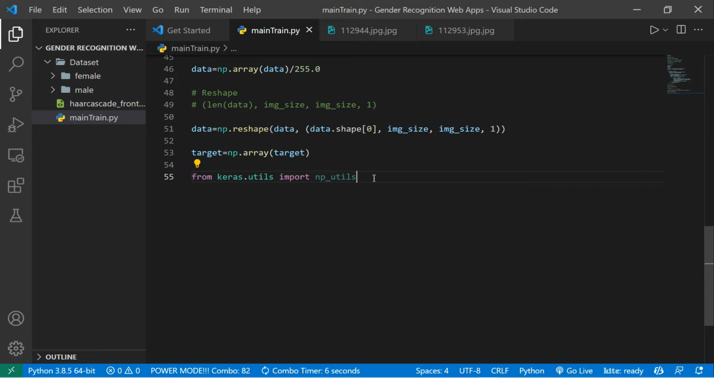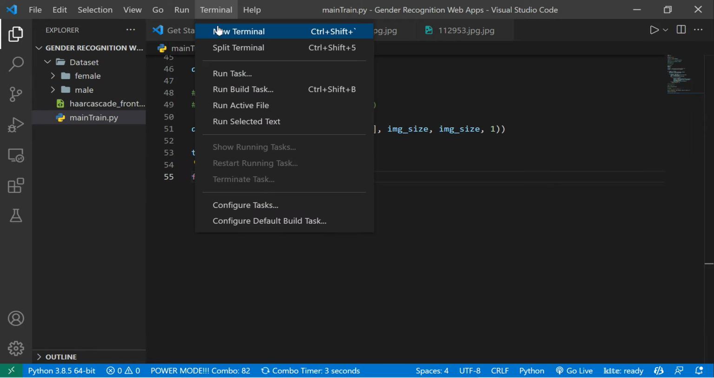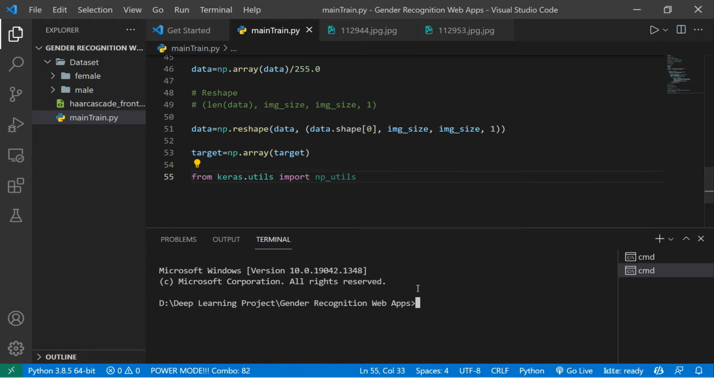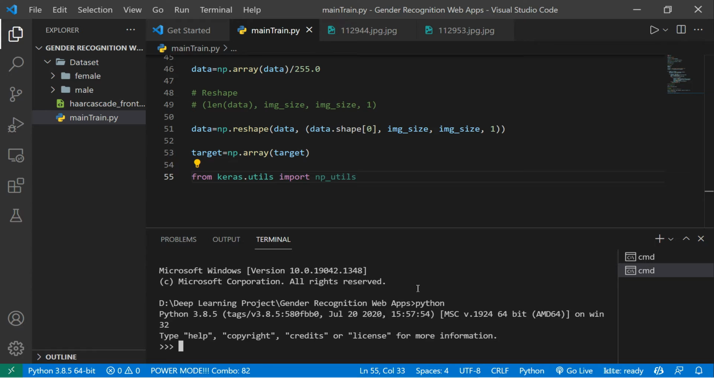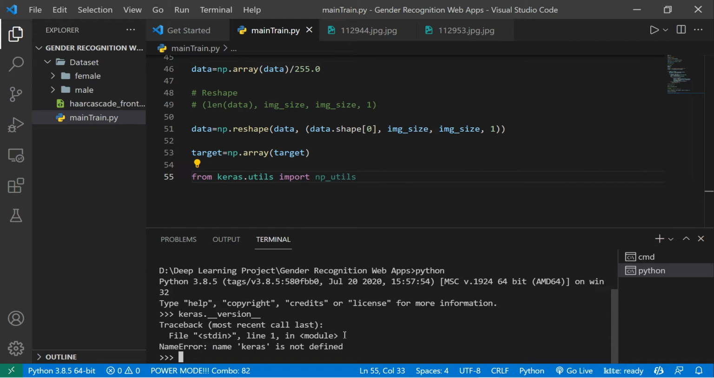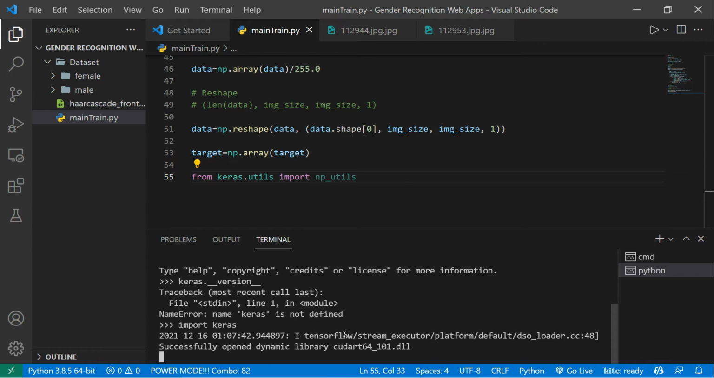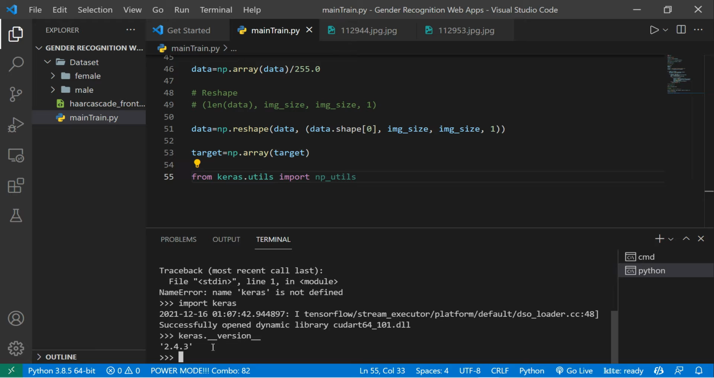One question also came from a subscriber, asking which version of Keras or TensorFlow I'm using here. So let's type python here and check my Keras version. Sorry, I need to import Keras first. Then I'm going to type keras.__version__. It takes some time because it loads. So you can see here this is my Keras version, 2.4.3.